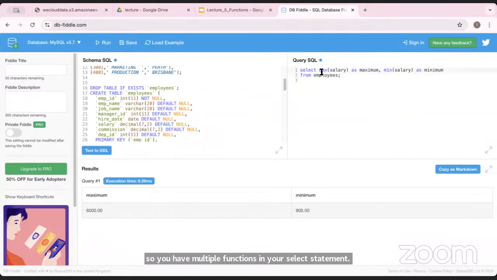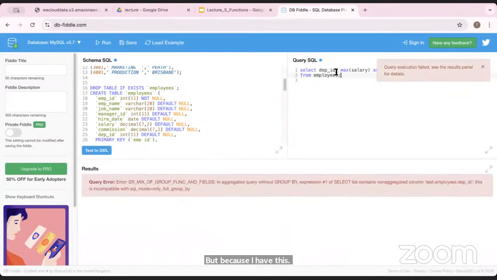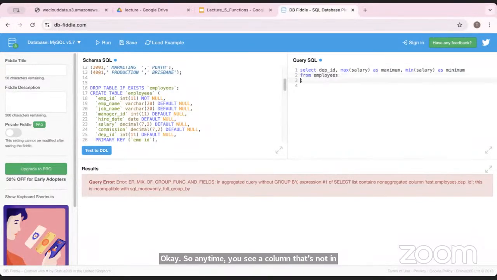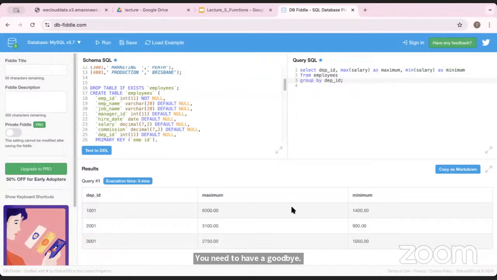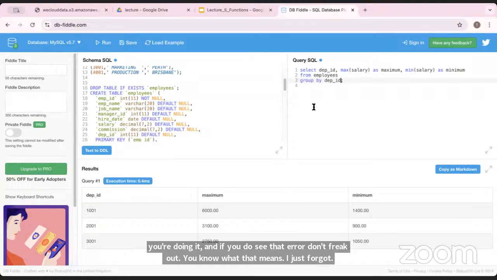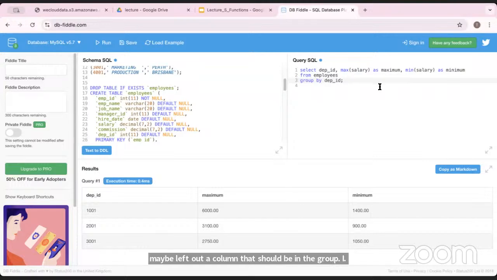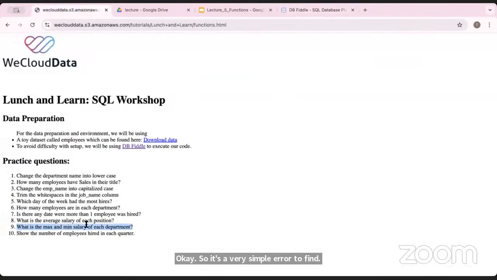But because I have this additional column here, right, this will not be fine. Okay, so anytime you see a column that's not an aggregation function, you need to have a group by. Okay, so just keep that in mind when you're doing it. And if you do see that error, right, don't freak out. You know what that means, right? You just forgot group by, or maybe you left out a column that should be in the group by. Okay, so it's a very simple error, very common error to find. And we'll quickly do the last one, and I'll leave it up for your questions.